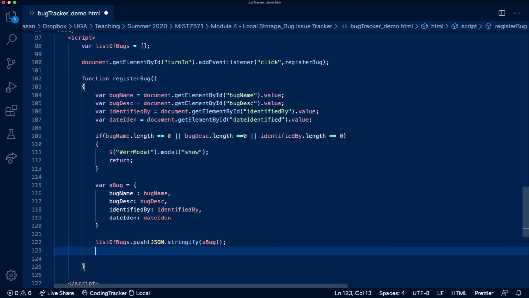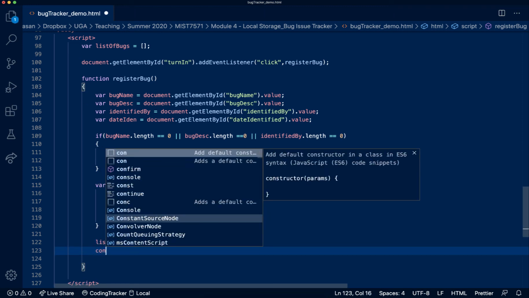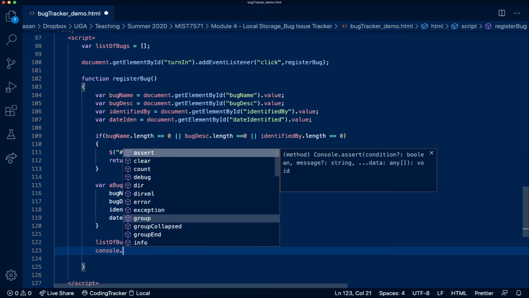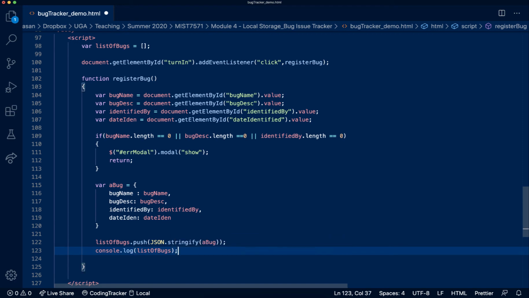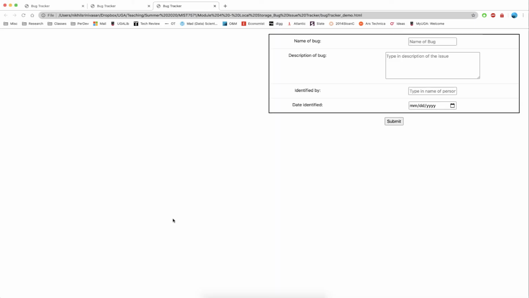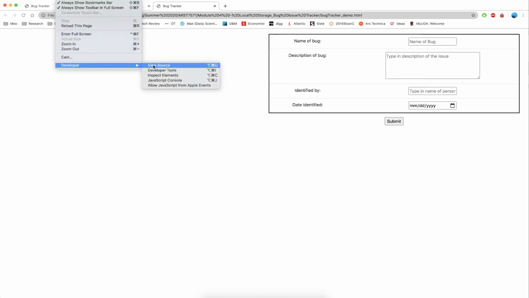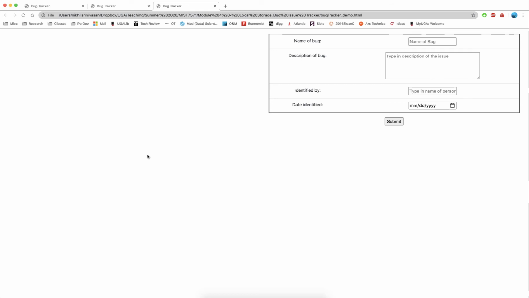Now, just to make sure we actually have this bug that we've registered in the array, we could do console.log list of bugs, and that's going to tell us whether there is actually something in list of bugs once we've gone through this process. So we can check whether this works, and I'm going to make sure that we can actually see the JavaScript console. And so let's type in the name of a bug.